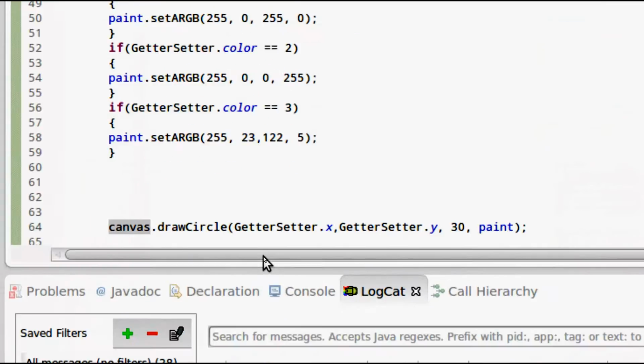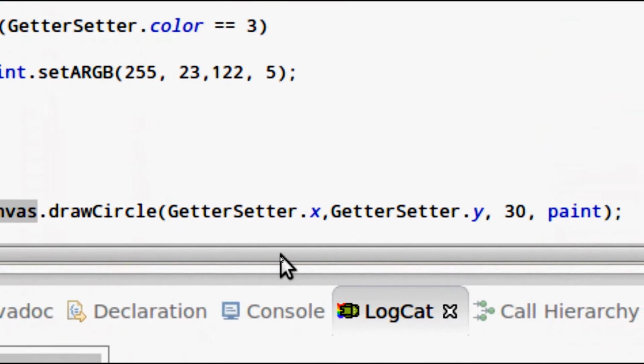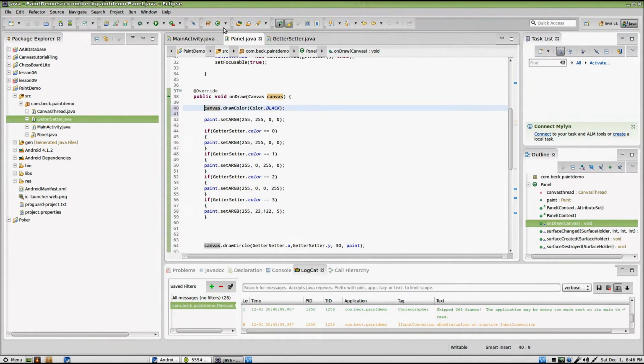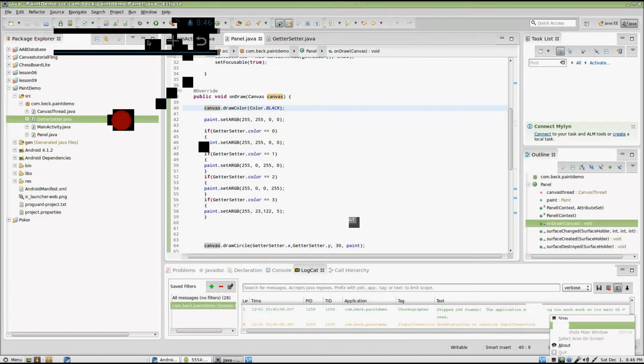All right, so the canvas is drawing a circle at the value of getter setter x, getter setter y, and we're modifying that every time the user touches the screen. I should see that work here by running the program. And here we are. So I'm now going to touch the screen and I get a new dot.